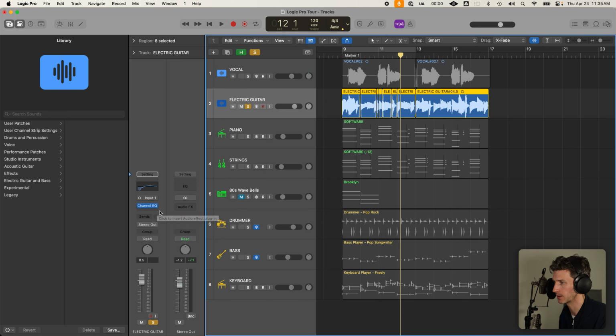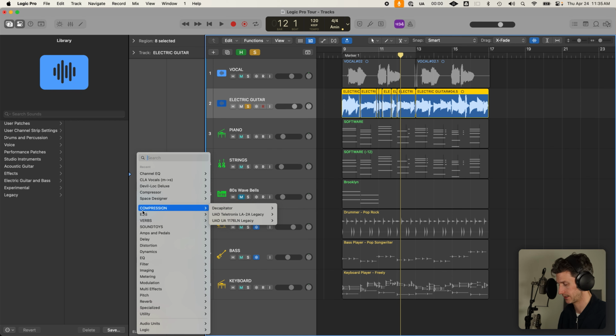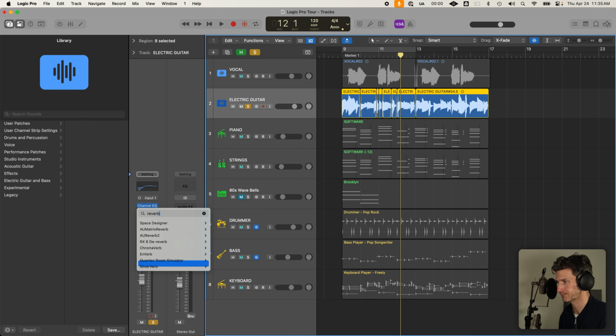So let's first start with the electric guitar. Let's go down to the plugin and hover over this window here. Click, and then just type in reverb. So there's this new reverb in Logic called the Quantize Room Simulator. So let's add a mono reverb.